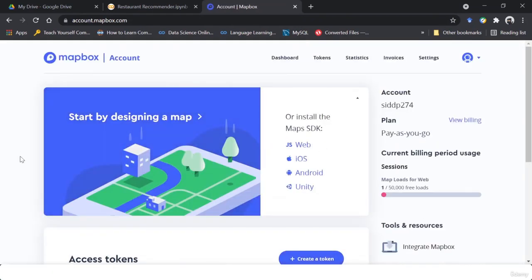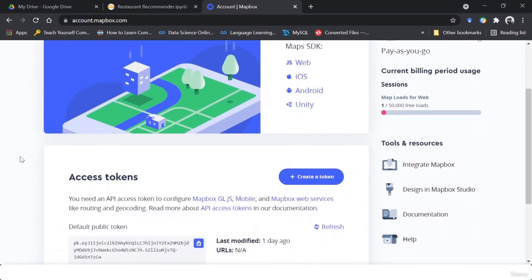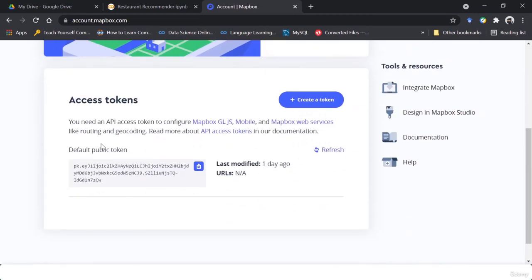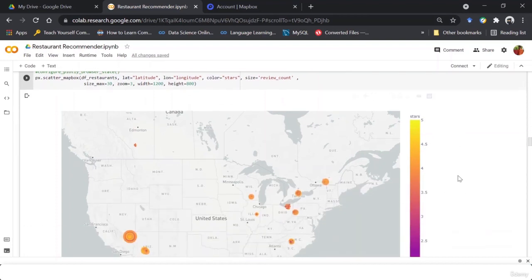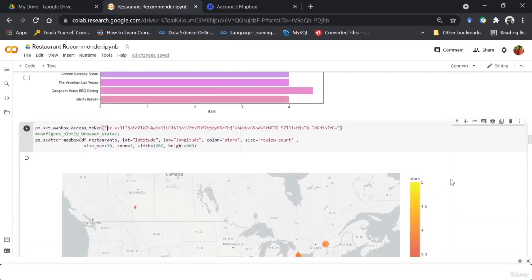Once I sign in, you can see the dashboard for Mapbox, and here I already have a default public token, and it also asks me to create a token. You can create a token or you can use the default public token. So just copy this and paste it here. Now you will have your own token present, and you can use the token to build maps on your own Jupyter or Colab file.